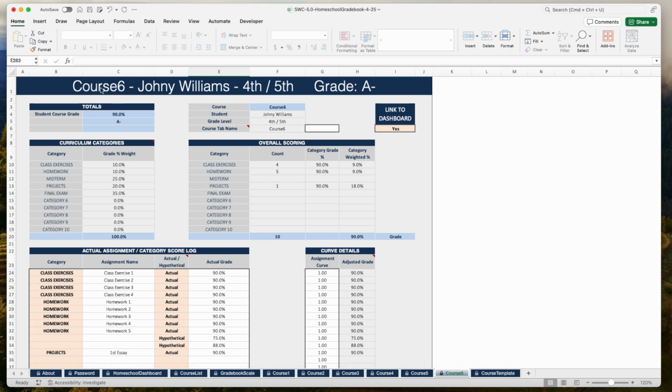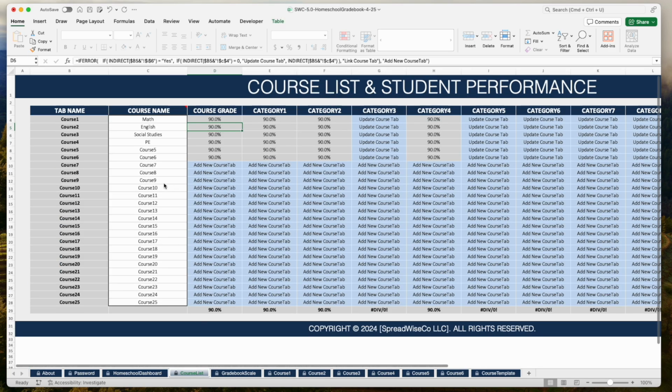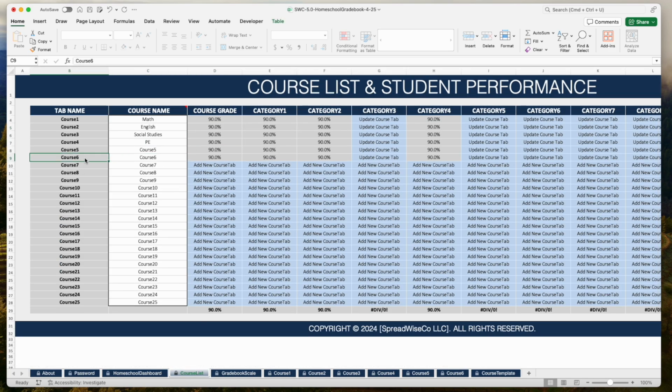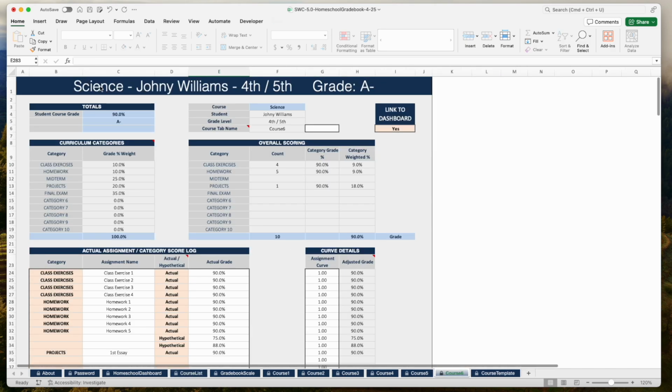Now watch. Course 6 doesn't have a name, it just says course 6. So if I go to course list, here's course 6, it's now pulling in the table, and then I could change the name. Let's say this was science. So course 6, and if I go back to that, now it says science, and that was it. That's all I had to do to add the tab. So if you ever want to add a course at any point in time, it's that simple. Now I'll go back and we'll just unlink that because I don't want that in there.